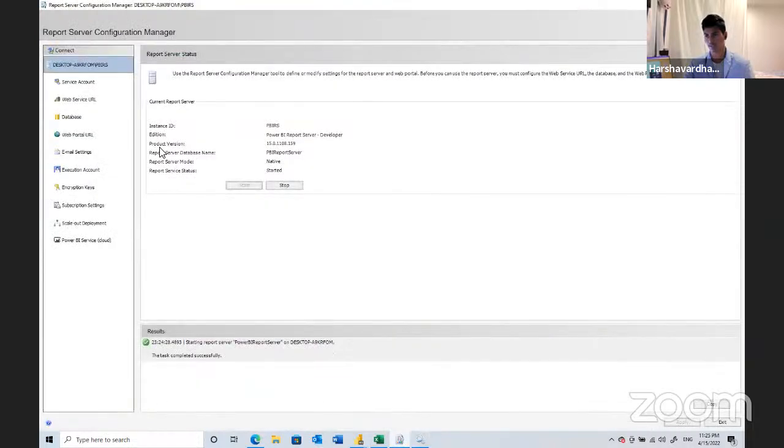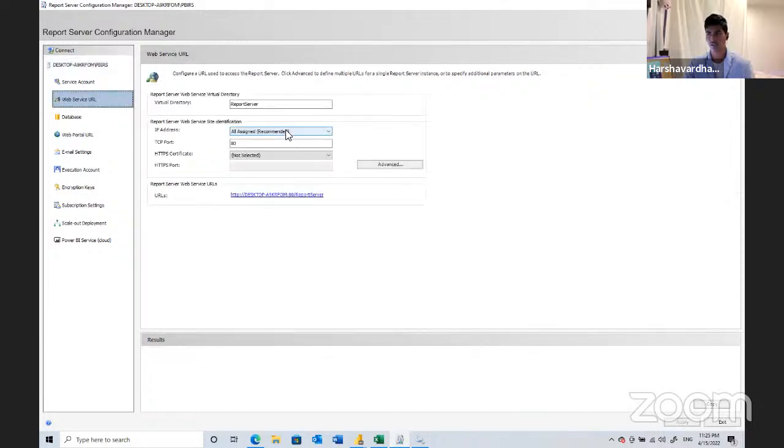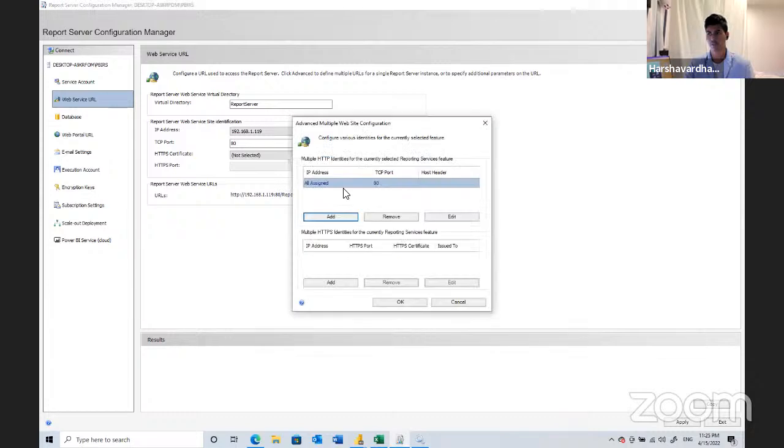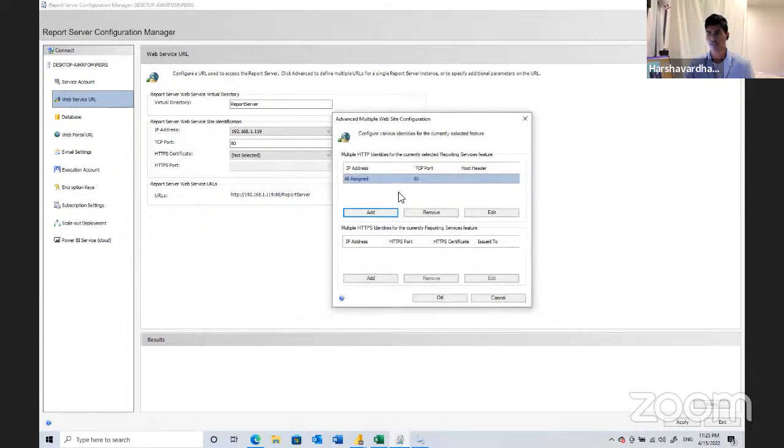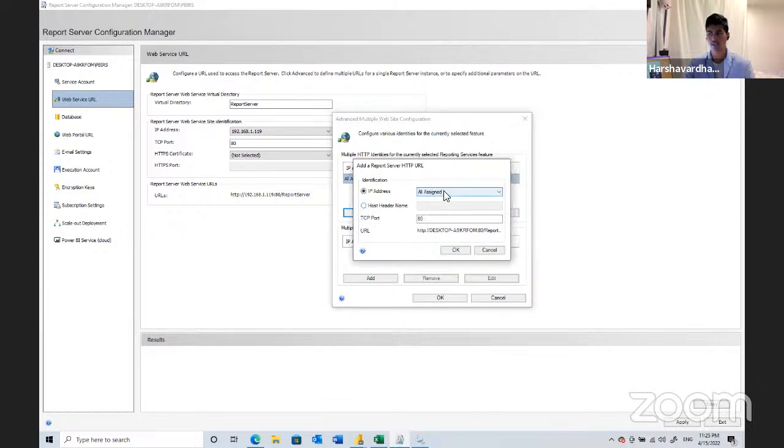So now if we go back to the report server configuration manager, you would always want to choose the IP address. And then you have the option to click advanced. It's recommended you add all assigned so that it pulls the server name. In my example, it would be desktop-A9KRFOM, and port 80 is the default port, and you can change it as mentioned. As that's already there, go for all unassigned.